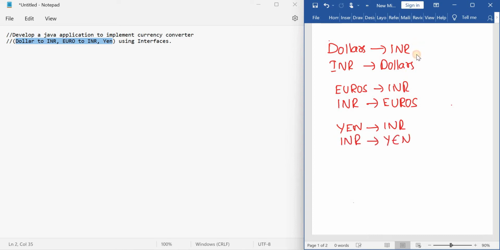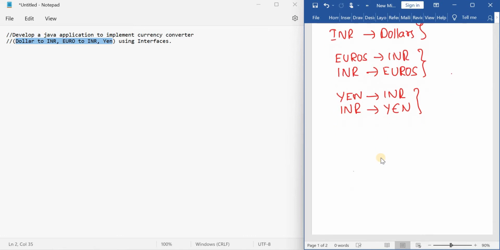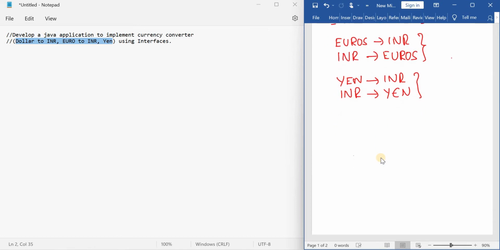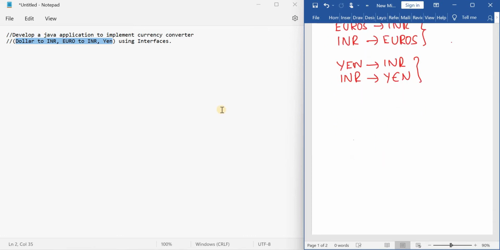So first of all, we will start with converting these two things from dollars to rupees and rupees to dollars, and same concept you can apply for the remaining four conversions. And before writing the program, let's see the broad structure of the program. So what are the classes it is going to have, everything we will see now.